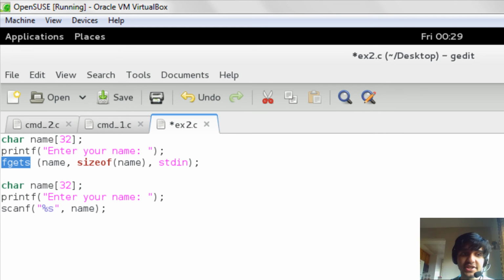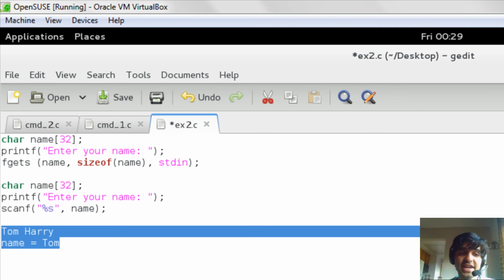And one of the biggest things is that scanf is delimited by space. For example, if you have a name like Tom Harry, and you input Tom Harry as a name, then for scanf, since it's delimited by space, the name only has Tom. It does not recognize the stuff that's after the space. Whereas fgets can take in the entire string, as in Tom Harry.